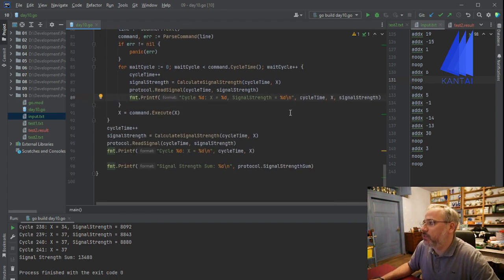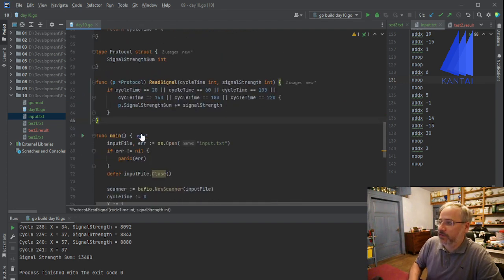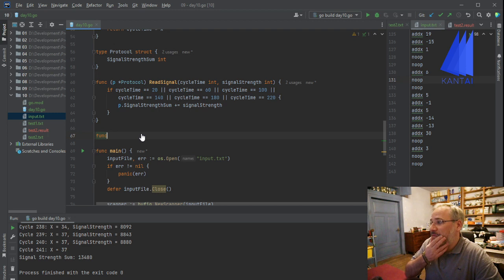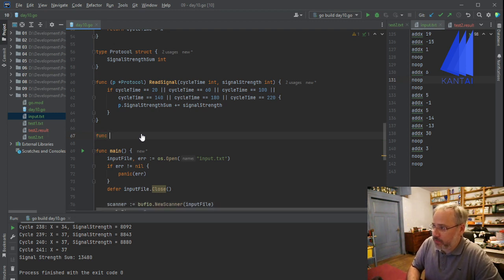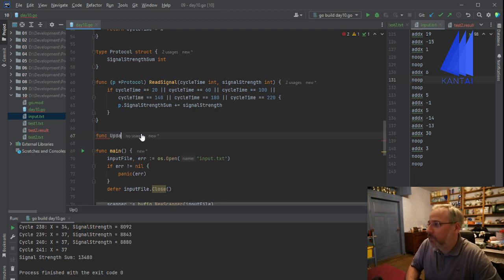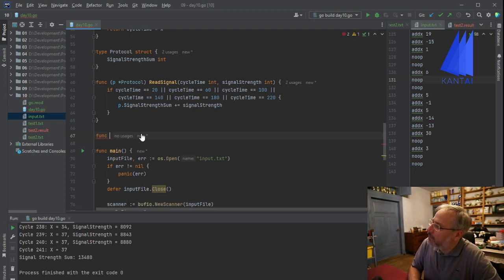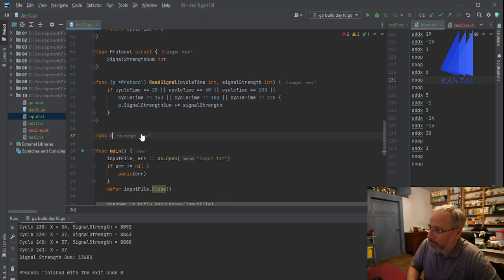So every cycle we need to update our display. So for that we write something like this, where we just print out within our display, or show render pixel. Let's say render pixel. And this render pixel also gets, oh no, not this, but the cycle time. It gets the current cycle time.